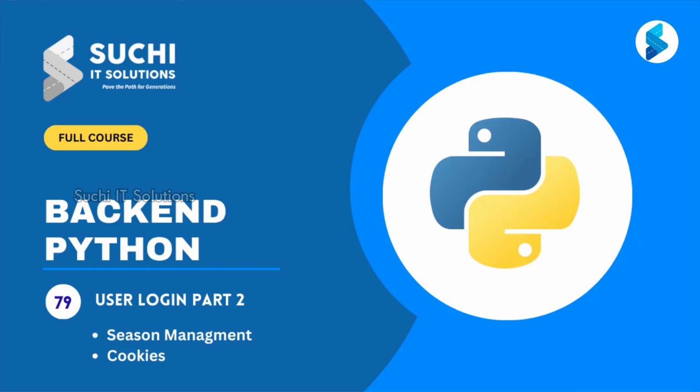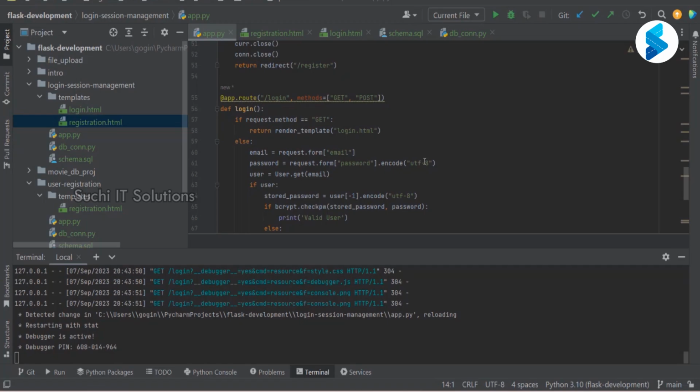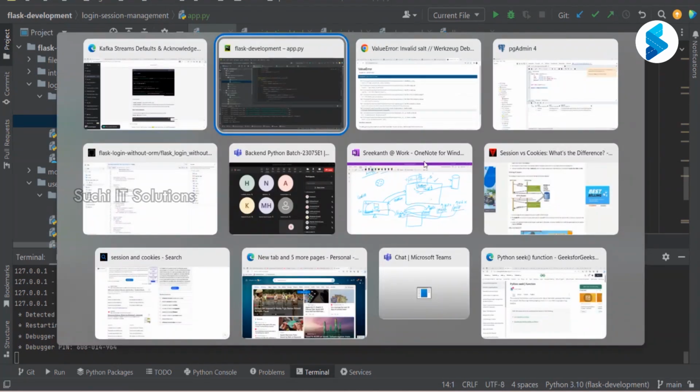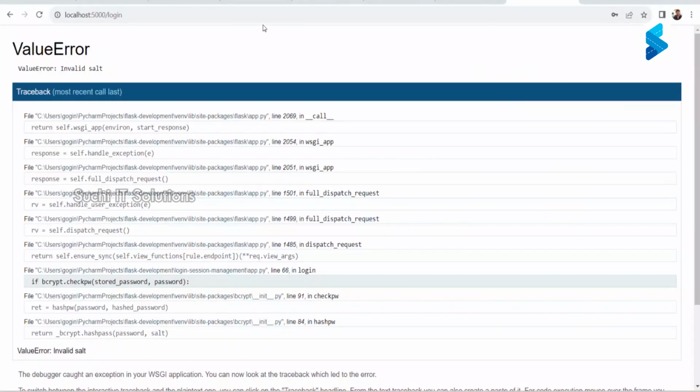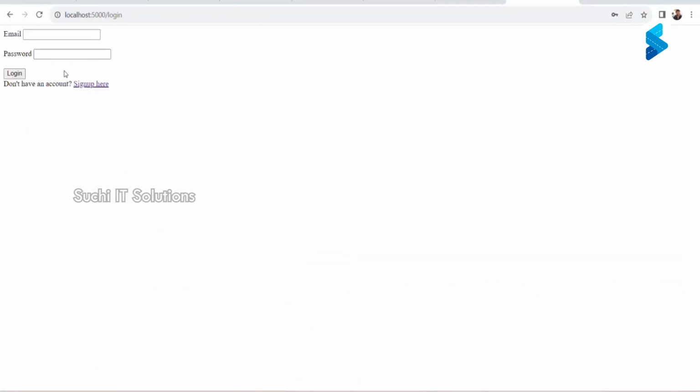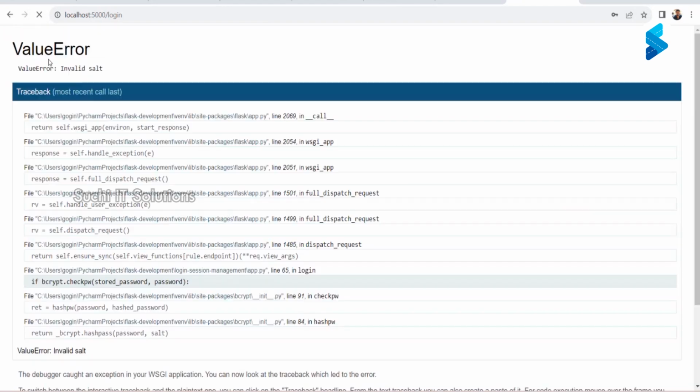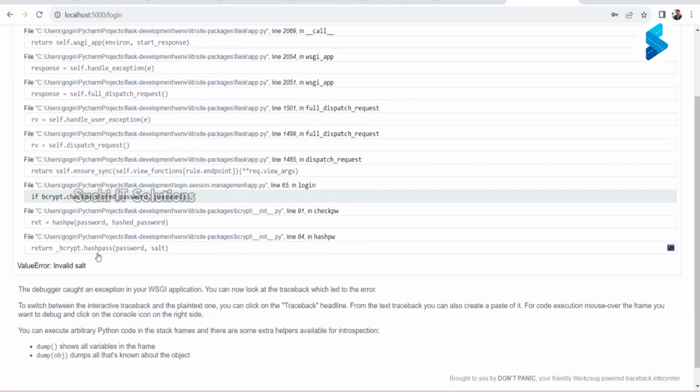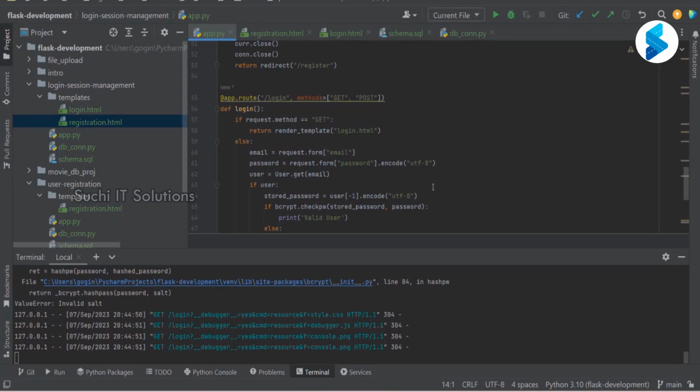So let me do one thing. Because it was created yesterday, let me just log in with today's user. Okay, invalid salt, it is saying why. Hash password. Okay. All right. We'll be taking the same salt object.